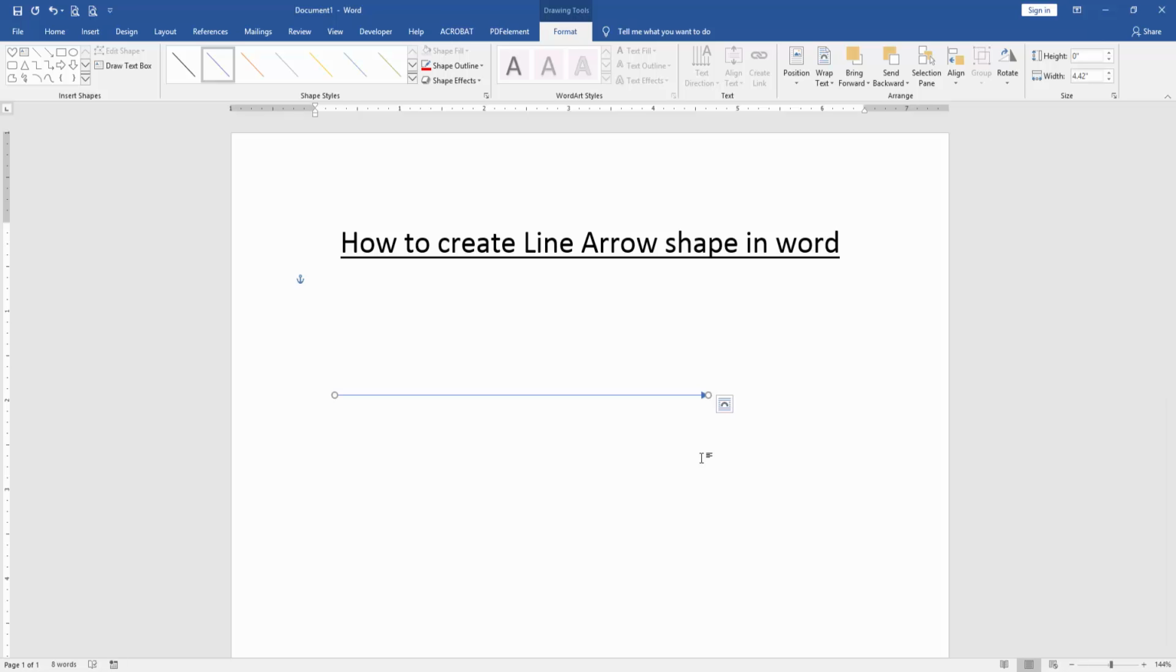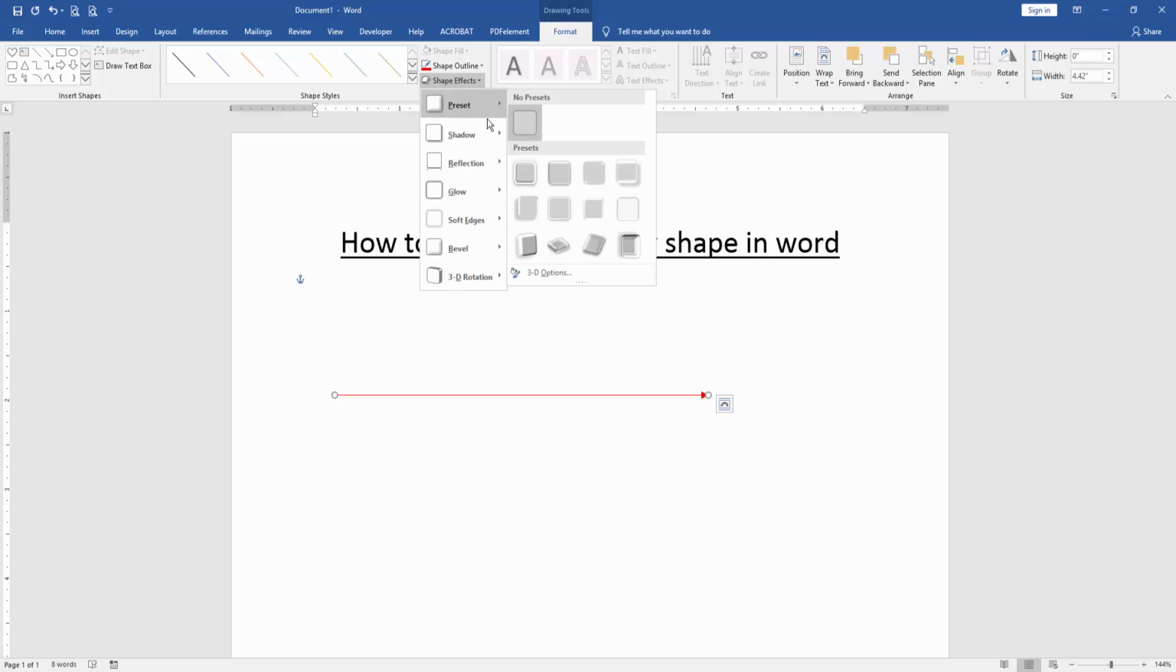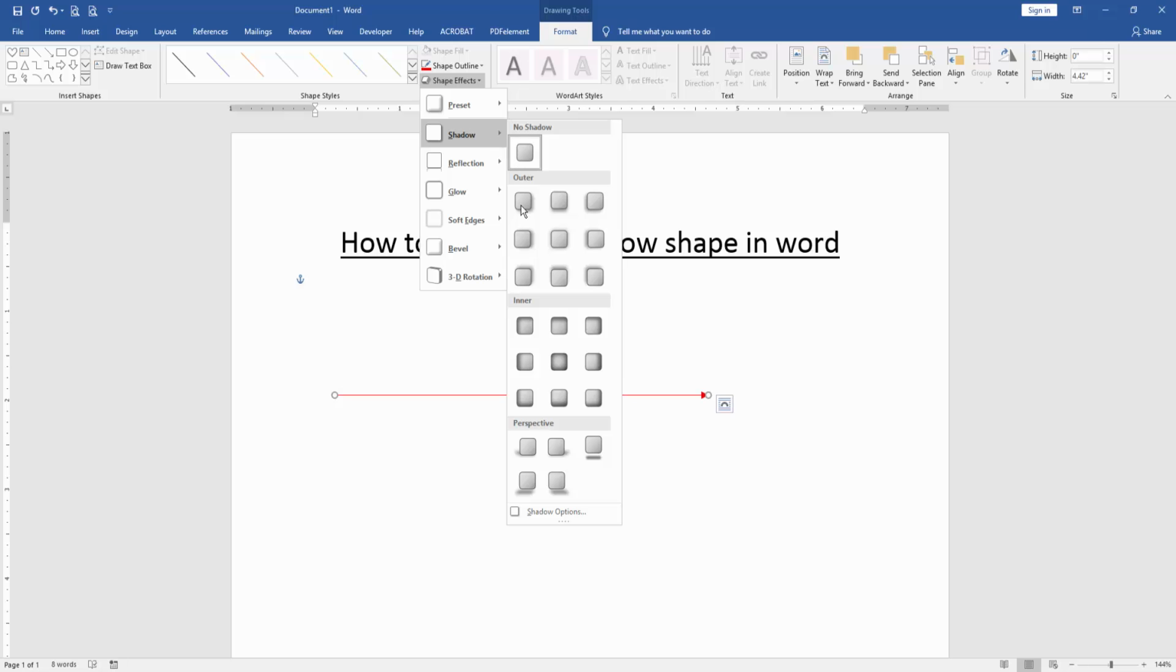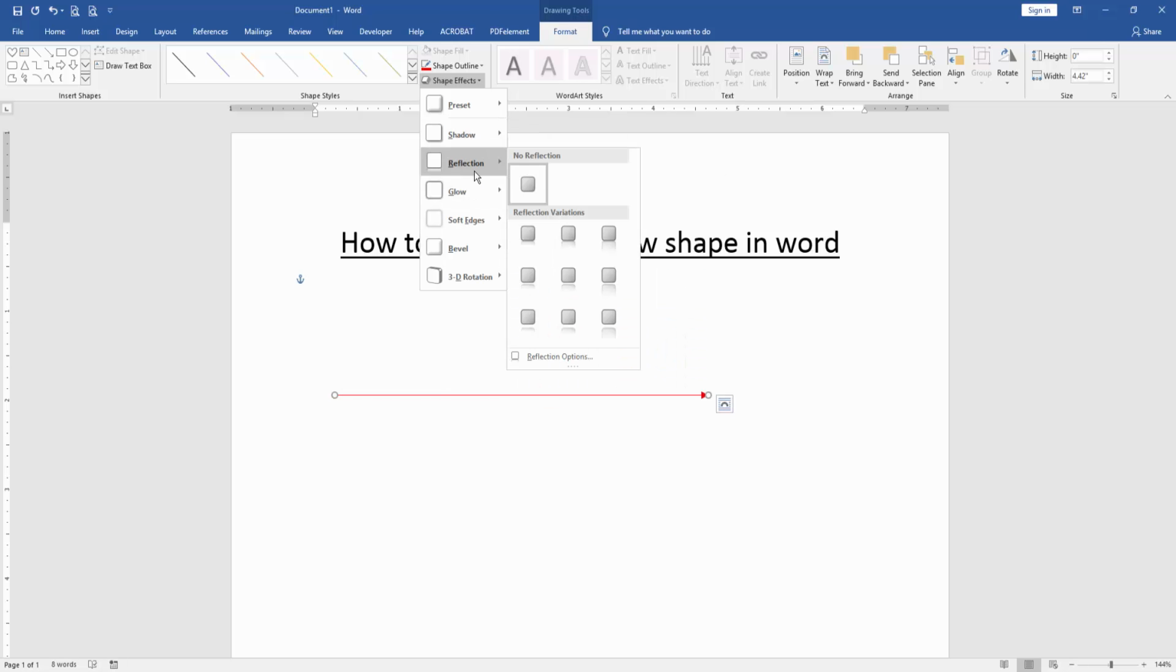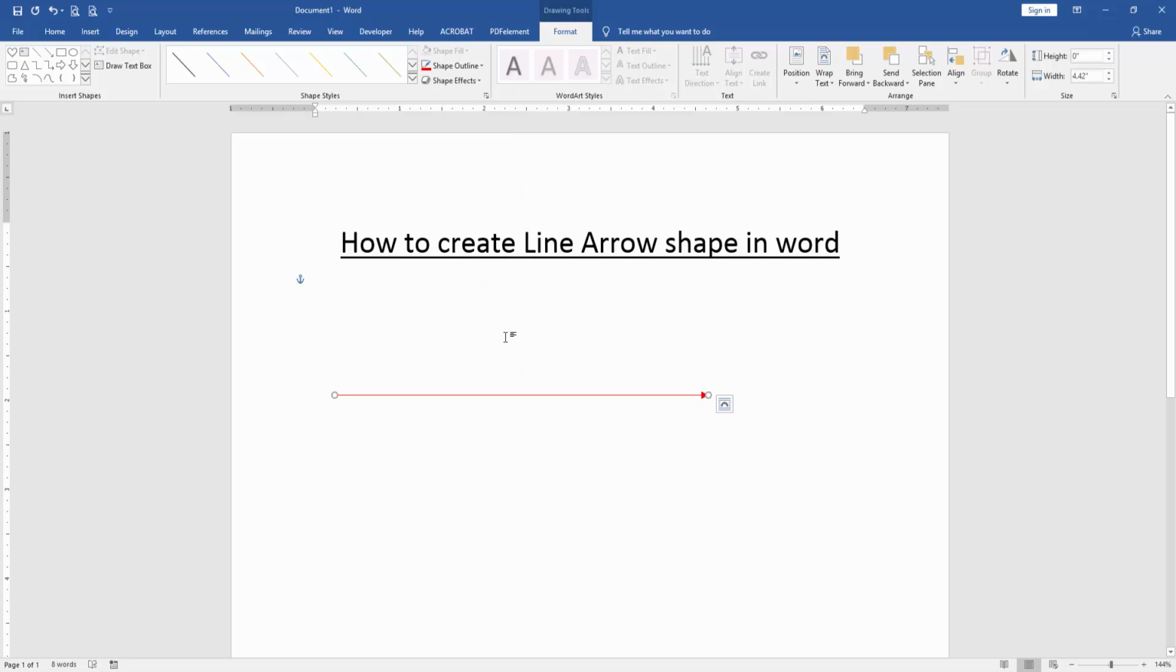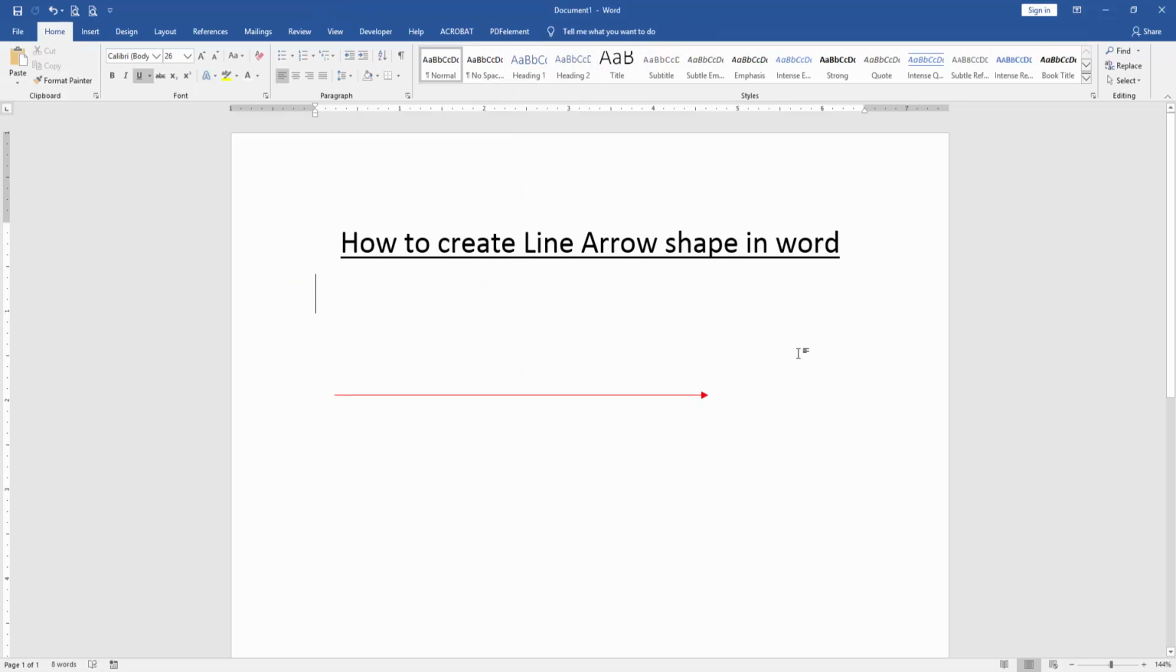You can change this shape color. Click the shape and go to the format menu. Then click the shape outline, select any color. Now I select the red color. Otherwise you can apply some other effect like presets or shadow, reflection, etc.